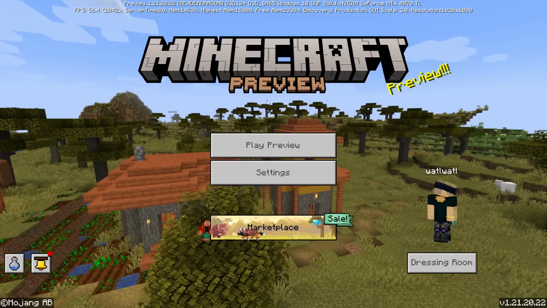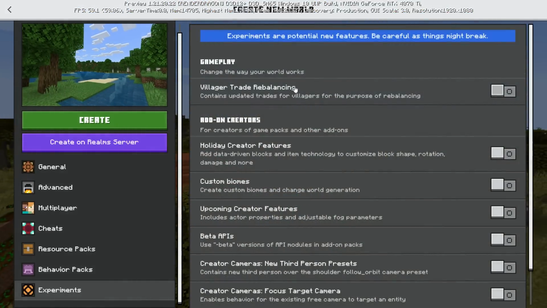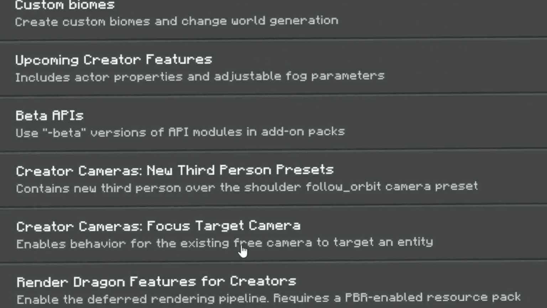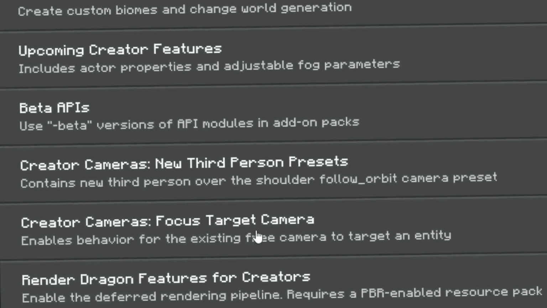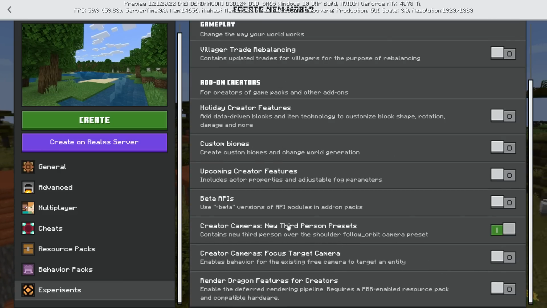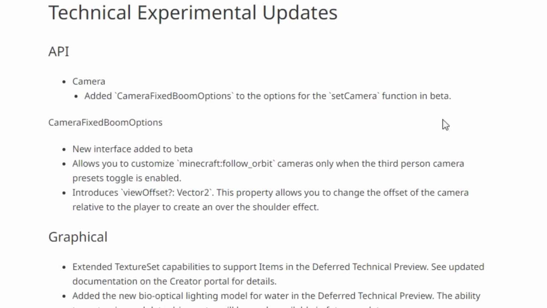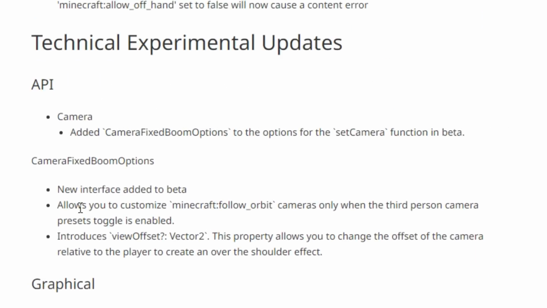Oh, new camera experiment in client diagnostics for creators. So check this out. Inside of the new preview, when I want to create myself a brand new world and slide down to experiments, we have ourselves a brand new experimental toggle, creator cameras. Actually, we kind of have two toggles in one: creator cameras, new third-person presets, and then focus target camera. We can find these changes noted in the changelog all the way down near the bottom in the technical experimental update.